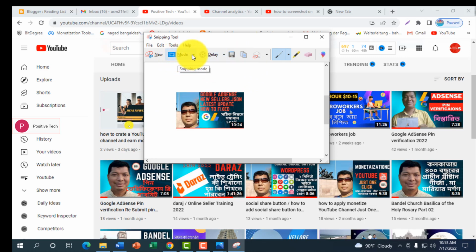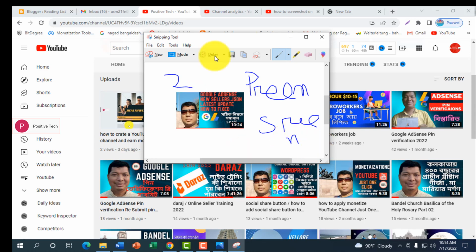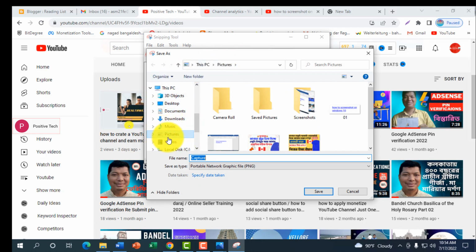You can also write in different kinds of pens here: red pen, black pen, blue pen. You can write whatever you want, like Print Screen, okay. And whenever you save it, you choose which folder you want. I will set it to Pictures.